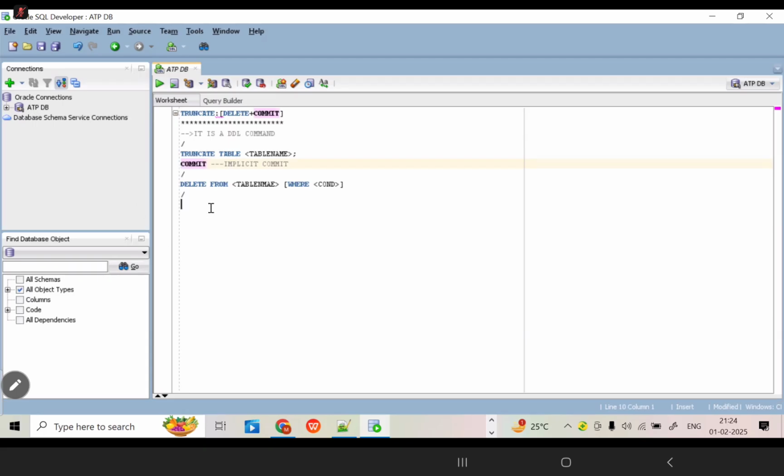Now, if you mistakenly delete some rows from the table, and you have not yet applied the commit, can I get the data back into the table? Is it possible or not? Did all of you understand the requirement? For example, take a table named EMP100. This table has 1000 rows. If you write the query truncate table, what is our table name? EMP100.